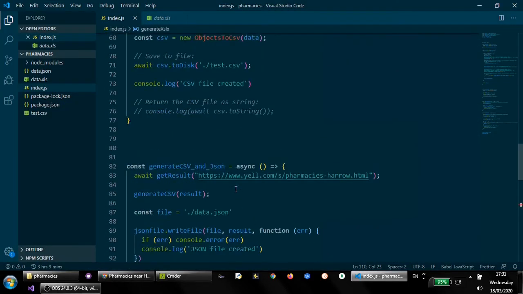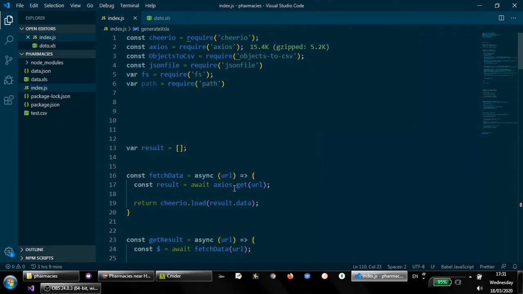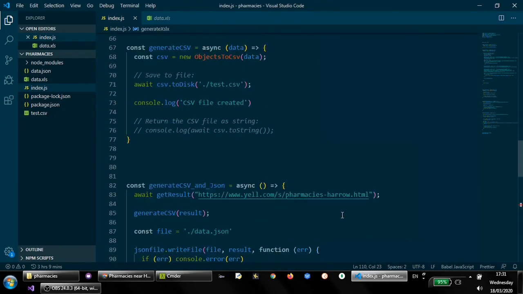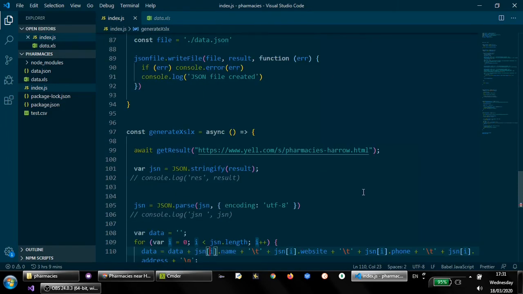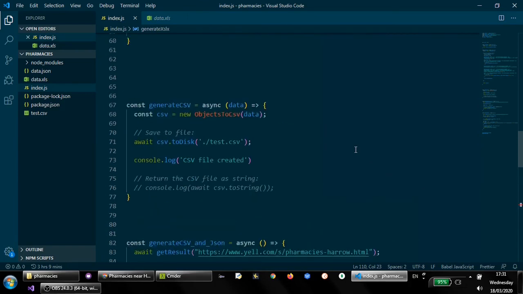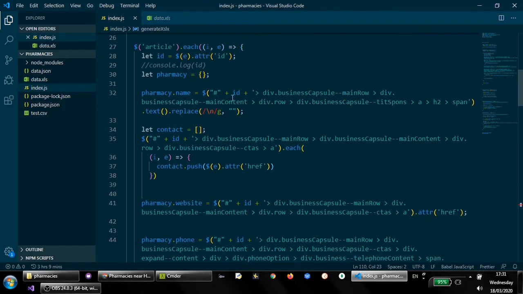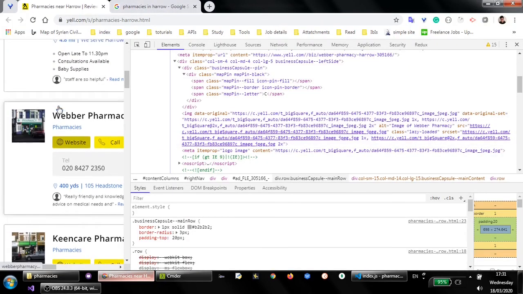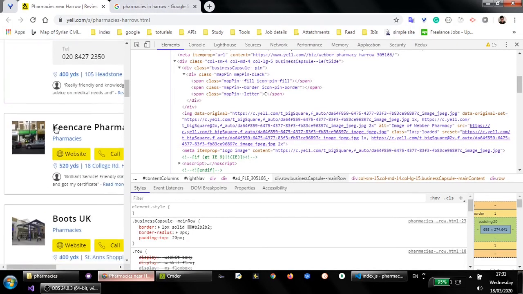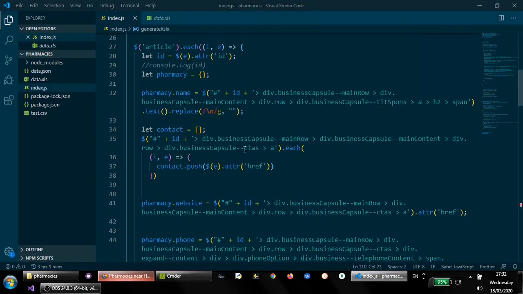The only thing I want to say is that whenever you want to use this code, you have to change the URL to the URL that you are looking for, and also you have to change the jQuery selectors to correspond to the page that you are looking for.